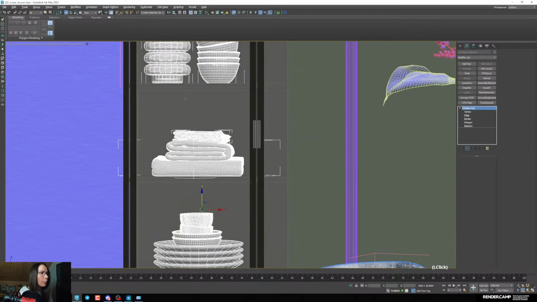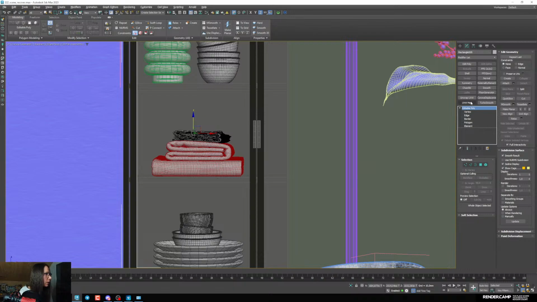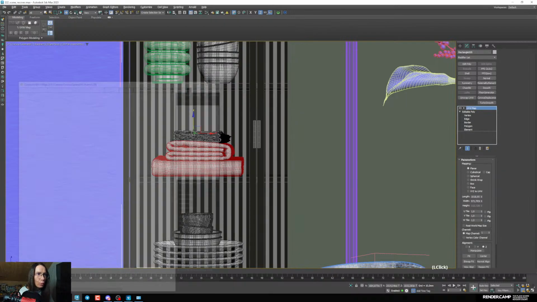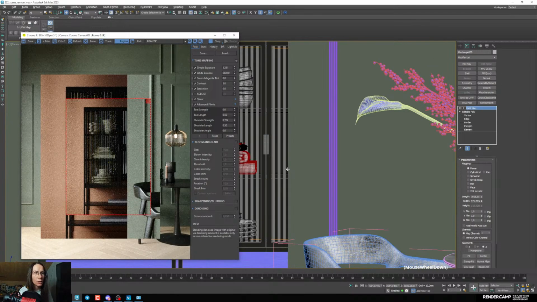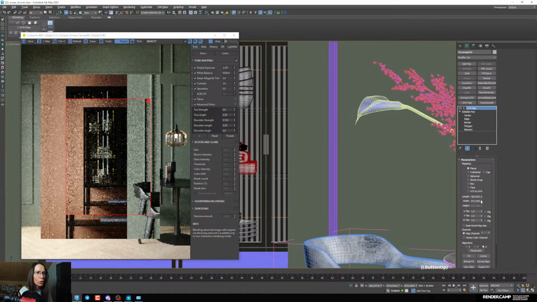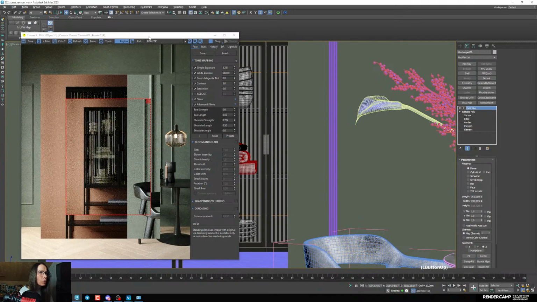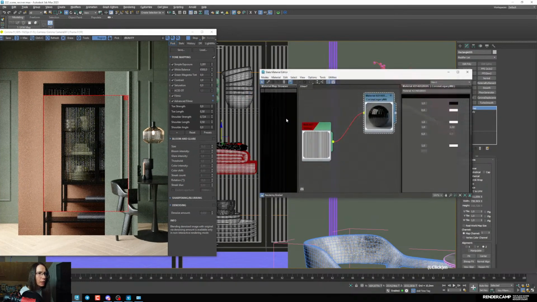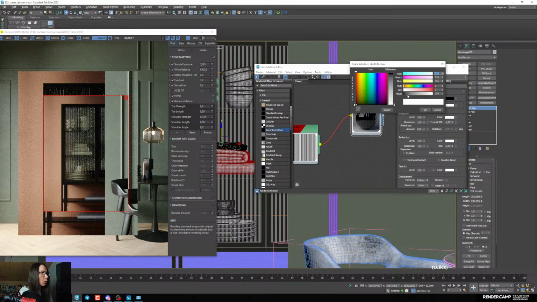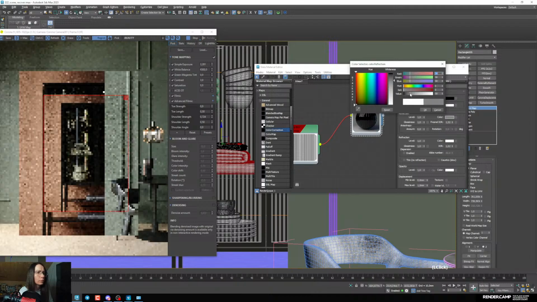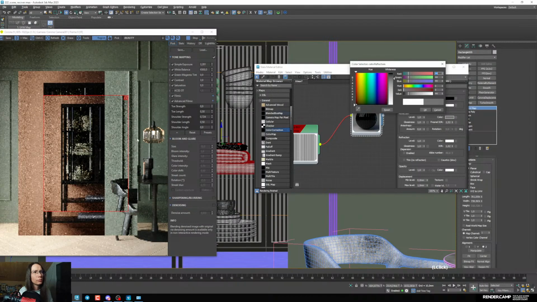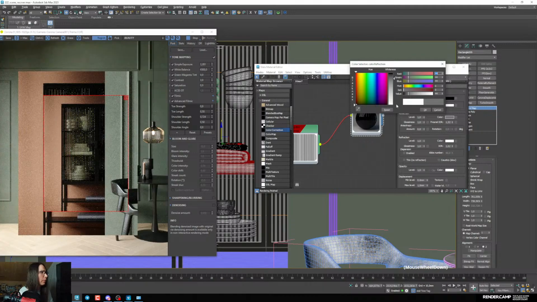Probably we need some mapping. Okay, I can select glass again, UV map. Oh yeah, and here we go. We can see it finally. We need it not that huge, probably smaller. Oh, that's not size. Also, the reflection is too strong. We should lower the color. Make it darker. Okay, good.